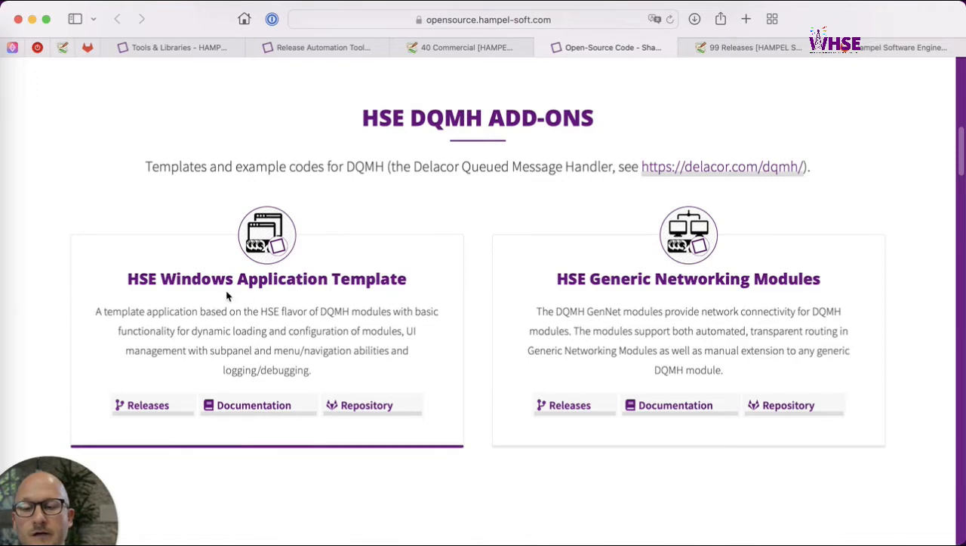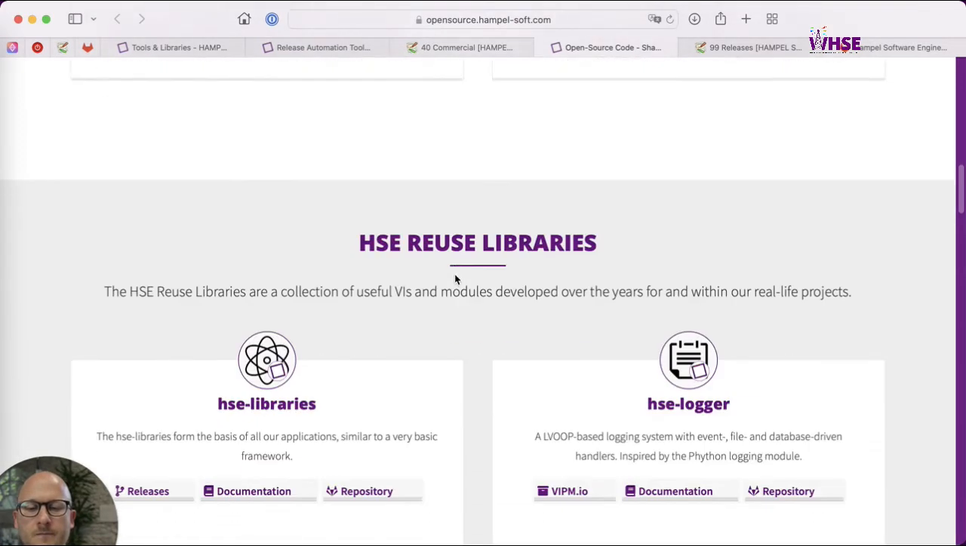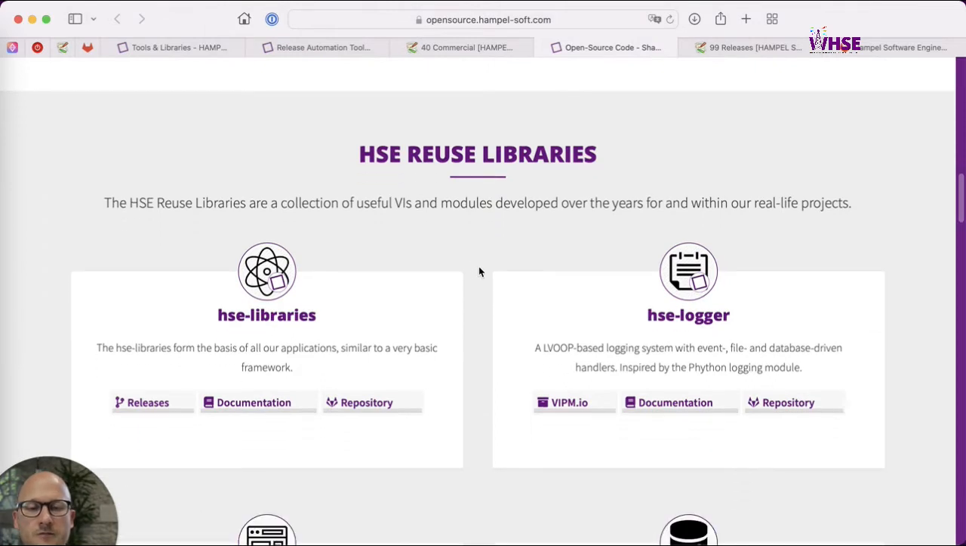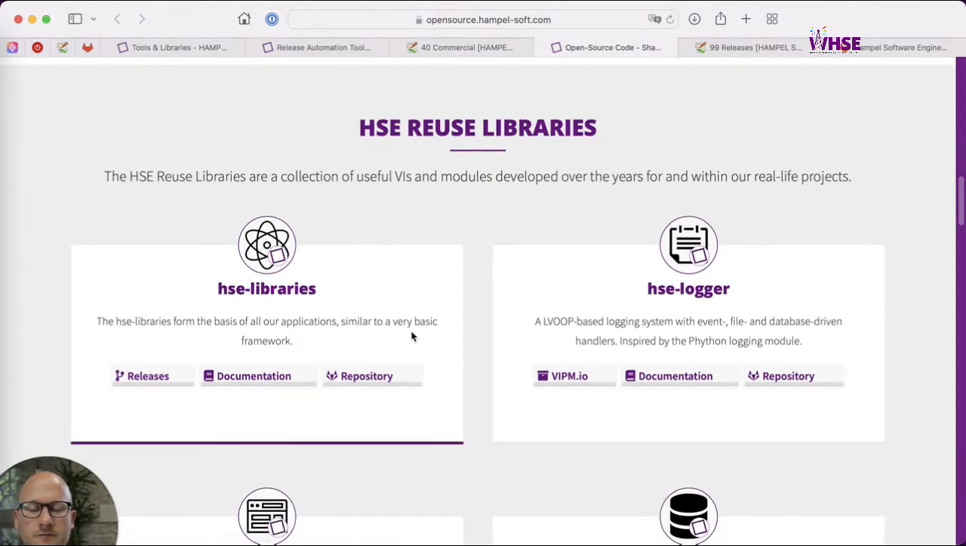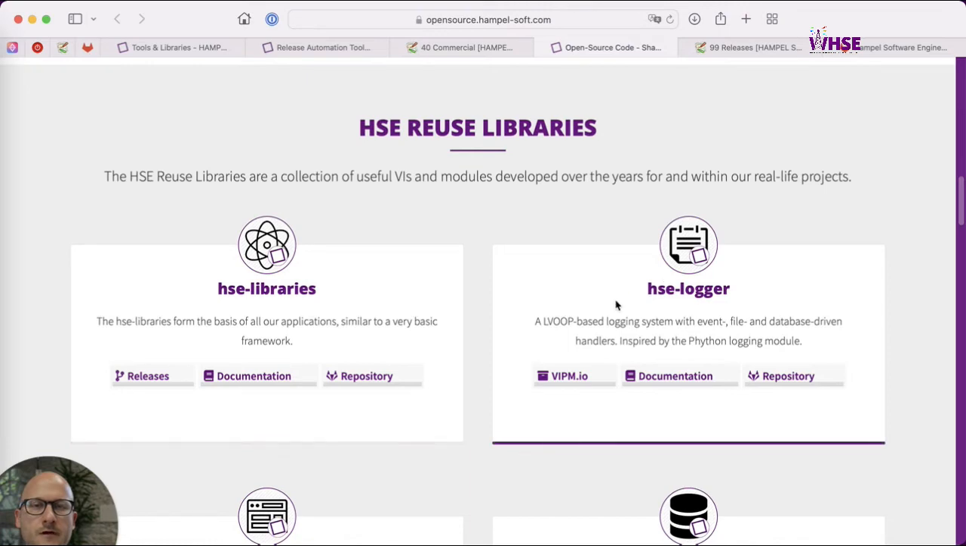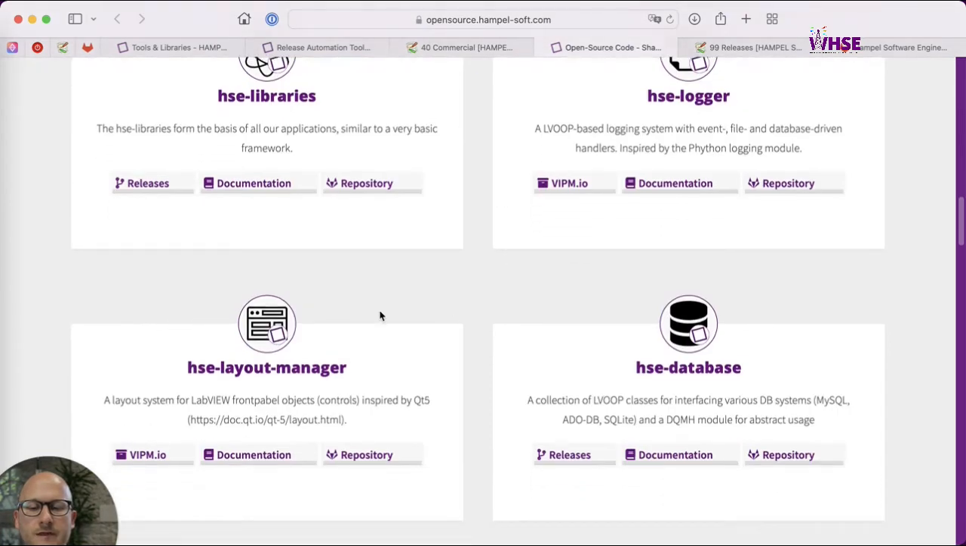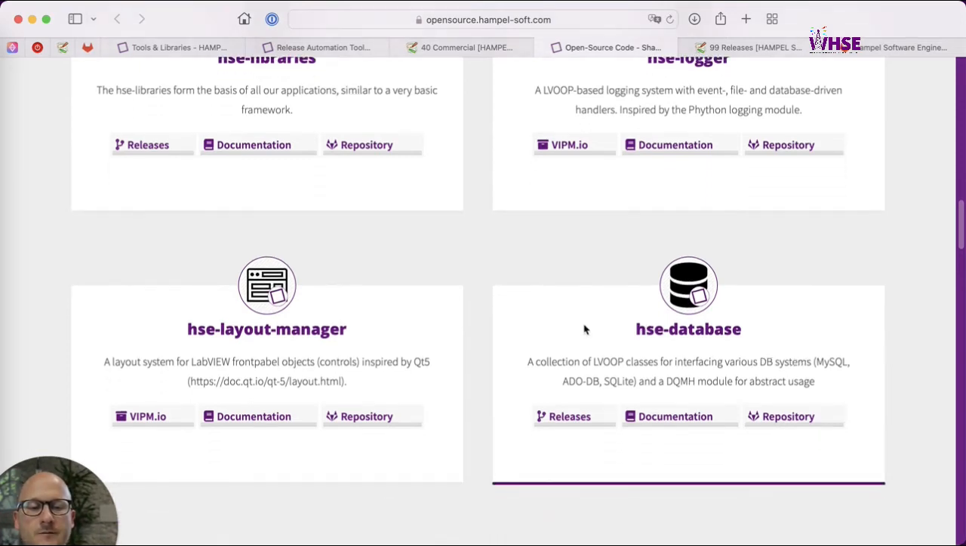First and foremost, our Windows Application Template. We have modules for generic networking. And then we have a bunch of reuse libraries. So a collection of more or less helpful tools. We have our logging in place. We have a layout manager, which helps with aligning objects on the front panel. And we have a database module that abstracts away which database system you're actually talking to. Currently, we support MySQL, AutoDB, and SQLite.